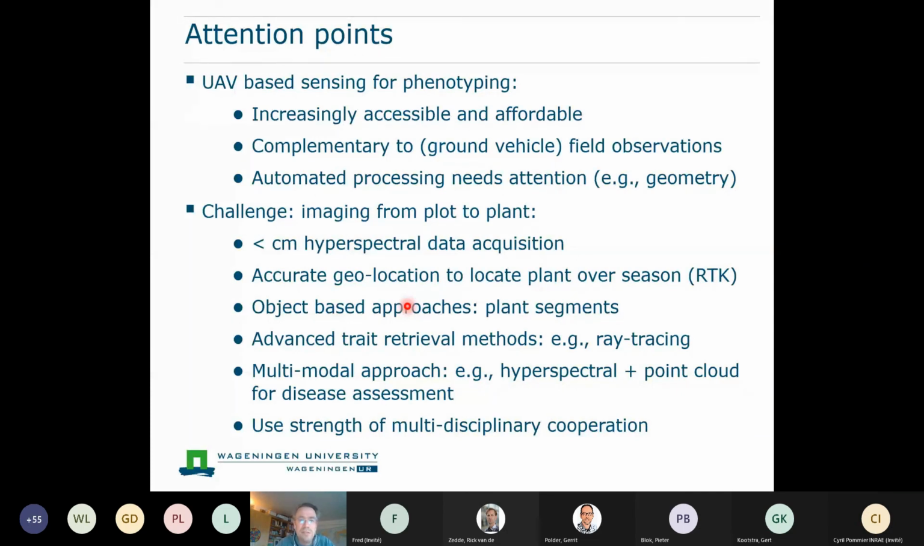Okay, so to finish off, UAV-based phenotyping is increasingly accessible and affordable. It's complementary to ground vehicle field observations, because for the development of the models, field observations are crucial. The automated processing is critical and also needs attention, especially the geometry. We have ground control points, and with RTK that is increasingly possible, but still it is very challenging, especially when you want to go from observations at the plot level to the plant level.